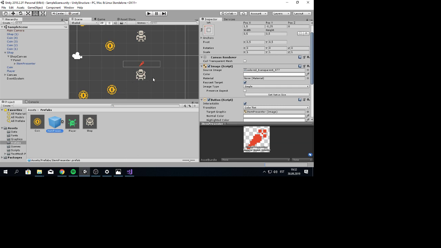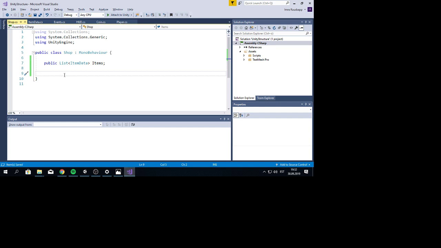So now let's see how we can show how many items this guy has. The shop has the list of items. It also should know the panel where it should place the items in. So public GameObject item panel, and it should have a prefab so you can create multiple items. Public item presenter item prefab. Yeah. That's all it needs.